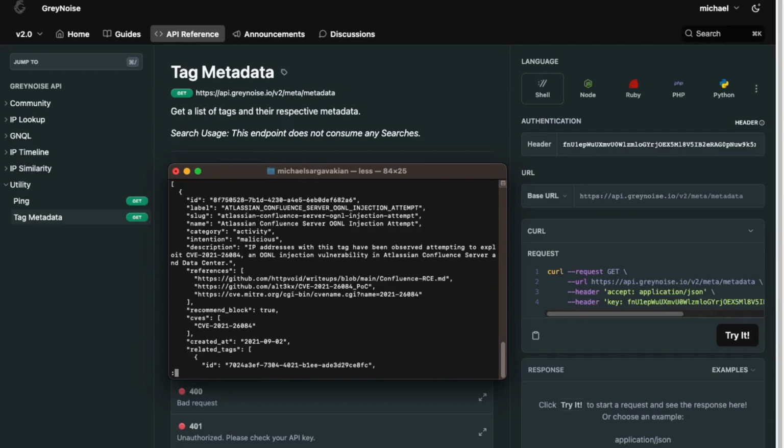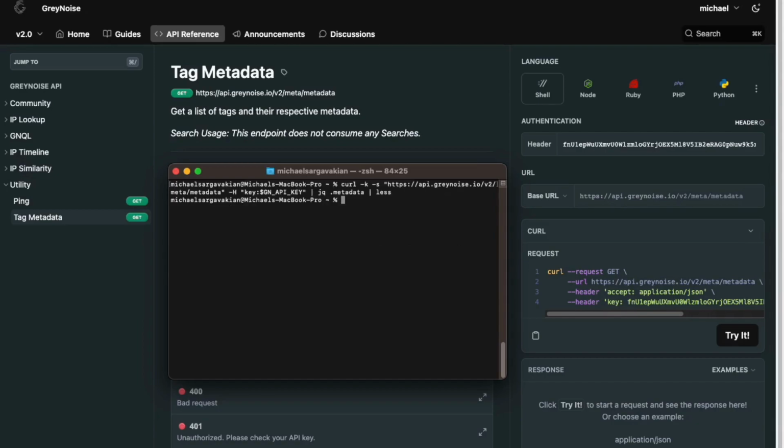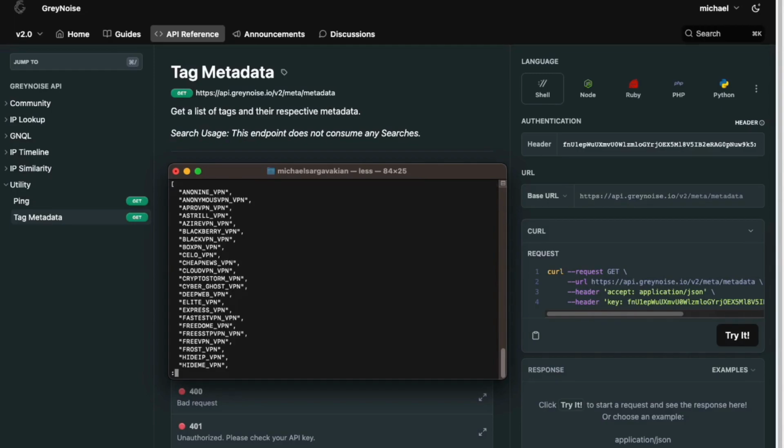First, we'll look at the sample tag. The metadata included provides details about the tag, including its ID, slug, creation date, category, intention, any associated CVEs, and any references. Let's look at the VPN_services output now. You can see that this section is just a list of the current VPNs that GreyNoise has observed. These can be used in the VPN_service key when doing a GNQL query.